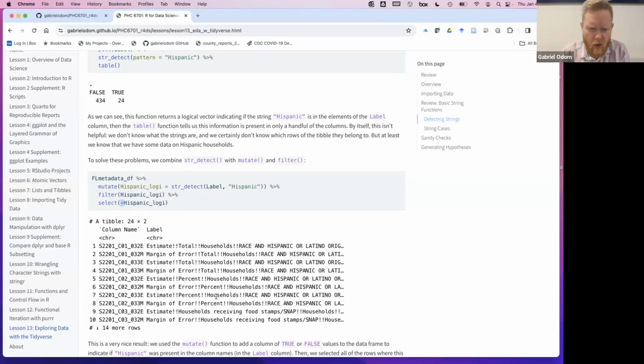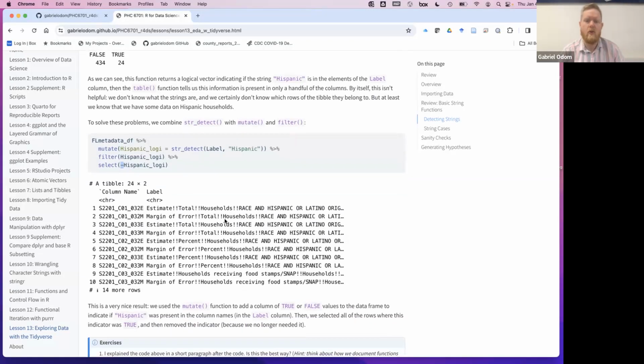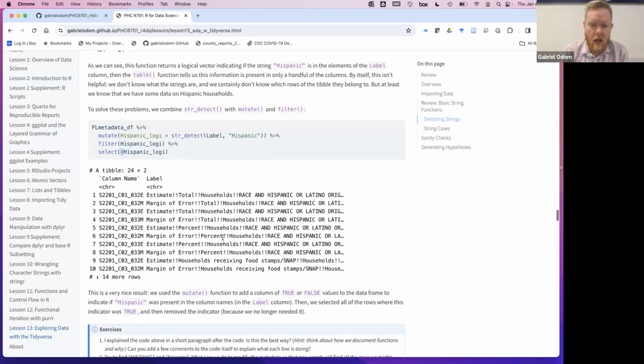And so I can say, okay, well, I've got values for estimates, total, and then margin of error, total, and then race and Hispanic or Latino origin. Like I've got all sorts of information here. And what I would do is I would go through each one of these and I would read what it is that I'm interested in.